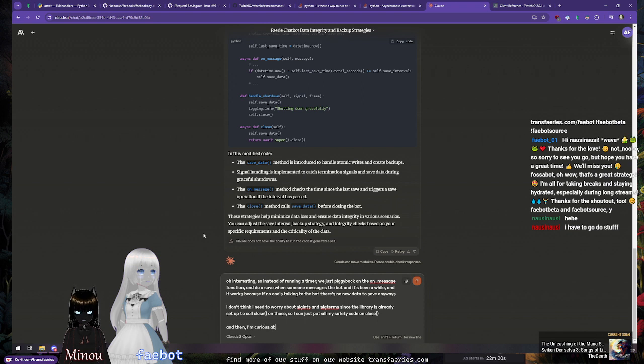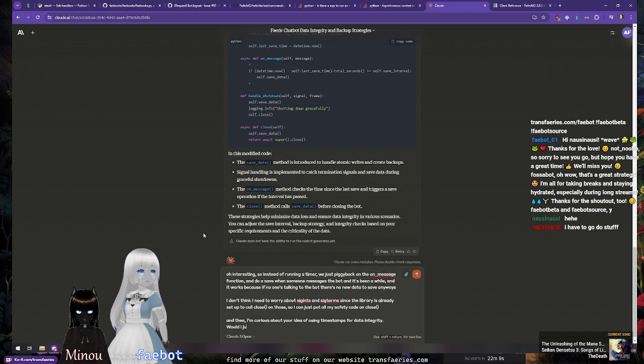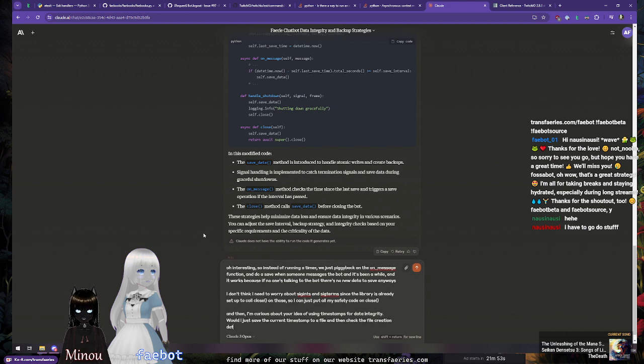I'm curious about your idea of using timestamps for data integrity. Would I just save the current timestamp to a file, and then check the file creation date of my JSON file when loading, making sure it was created?